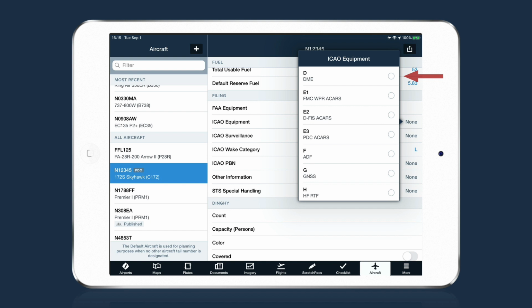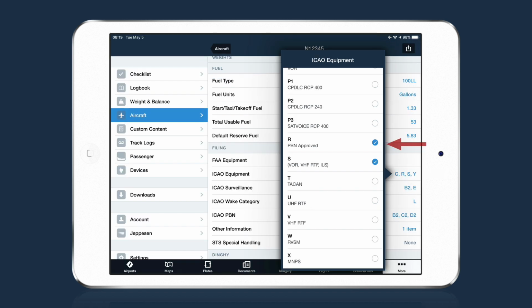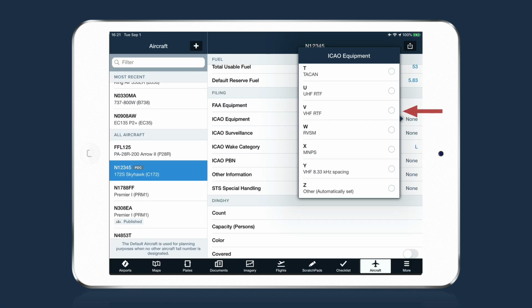So I'm going to select the ICAO equipment line, and I'm just going to go from the top to the bottom. I don't have a standalone DME in this airplane, so I'm not going to select that, nor do I have a standalone ADF. I do have GPS that is IFR approved and panel mounted, so I will select that. I'm going to skip the code for the ILS, and I'm going to skip the code for the VOR. I am going to select Romeo because my GPS does allow me to fly RNAV, so that means I am PBN approved. And then I'm going to select the Sierra. This is why I skipped the ILS and the VOR, because the Sierra code covers those two capabilities, plus my VHF radio. So that Sierra code covers all three of those.